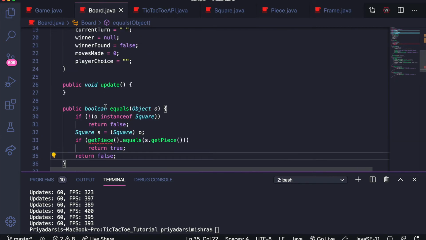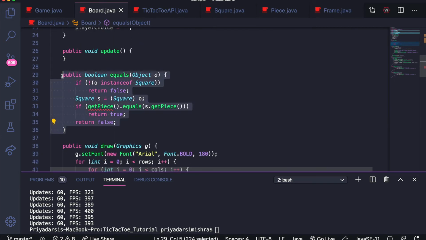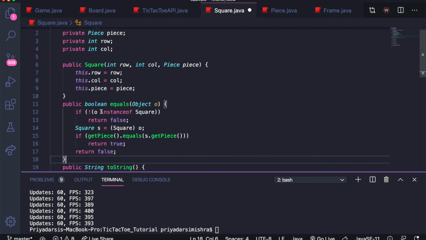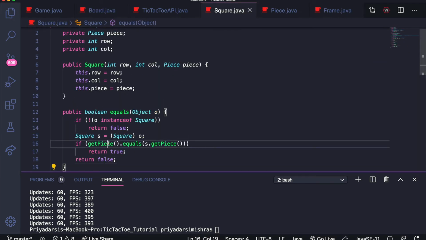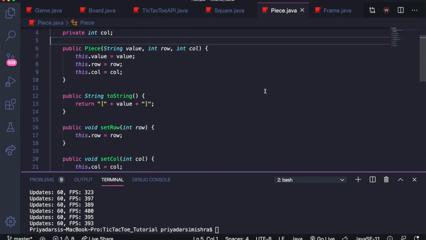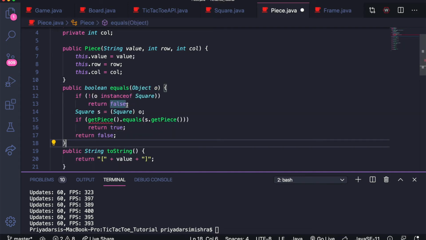Oh, we don't have the get piece. Oh, I'm doing it in the wrong place, of course. So not the board, we want to take this method and put it in the square, right here. And since we're doing get piece dot equals, that means we need to have an equals method in our piece class as well. So we're going to do almost the exact same thing here. In fact, I'm going to copy paste this.